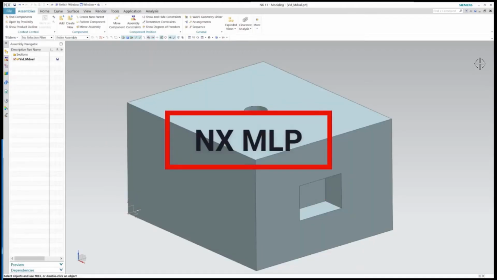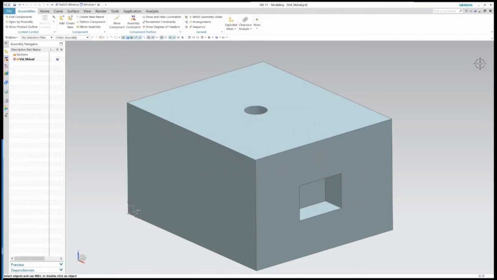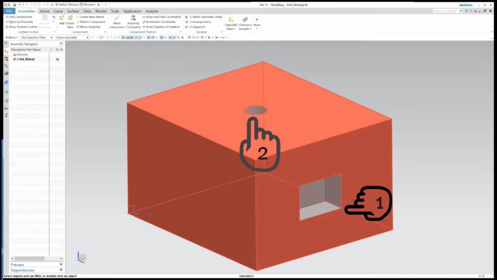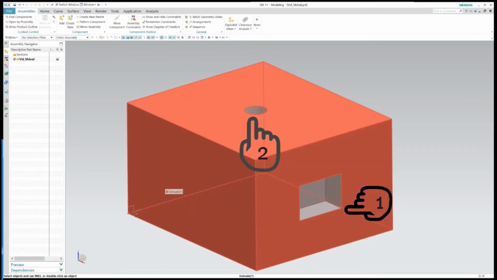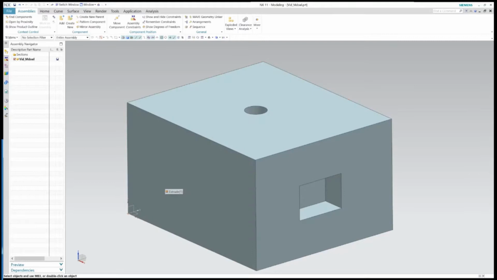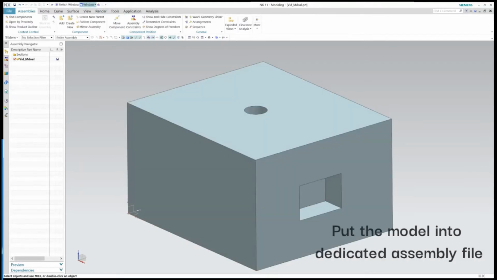Okay, this is the next part of the tutorial. This is the part where we're going to utilize NX MLP to make our next model. This is the model, and as you can see, it has two features on it. In this model, we're going to utilize it to help us make what we need to, and make sure that you've already modeled your part.